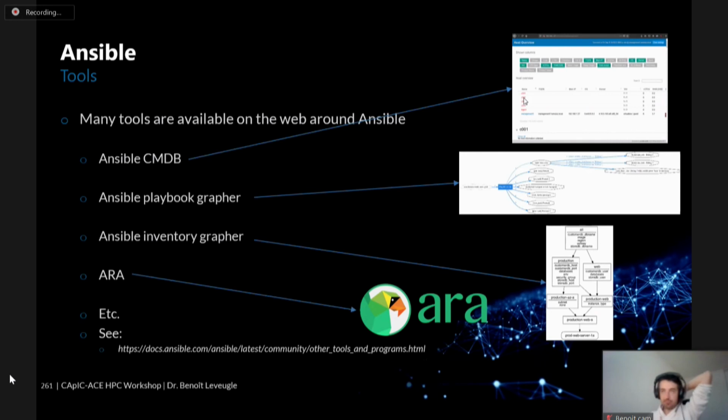Okay? So it's interesting. You have Ansible Playbook Grapher to show the execution of a playbook, and Inventory Grapher to display your inventory structure. You have ARA, a very well-known tool to record your playbooks when you execute them, to have some kind of record, etc. So there is a list of all the main known tools available around Ansible.